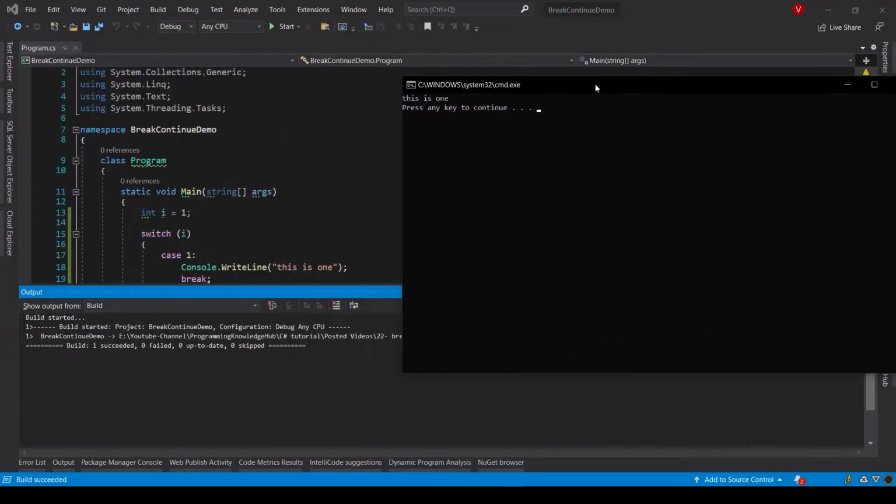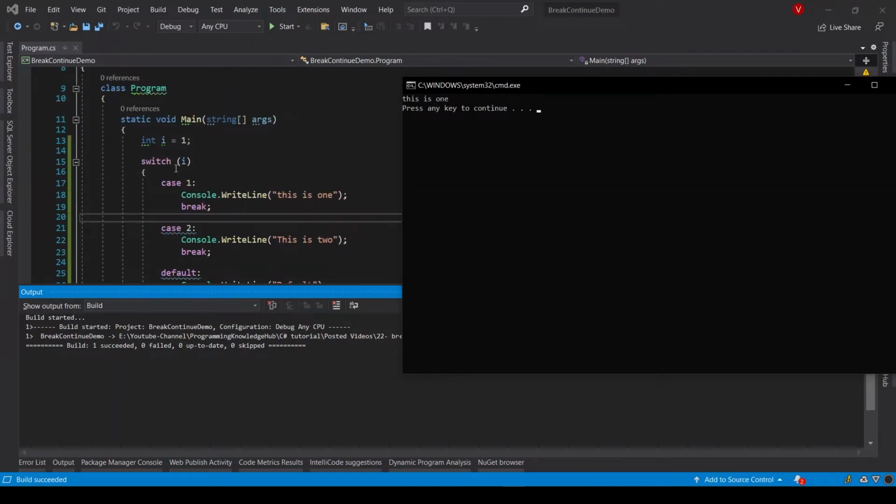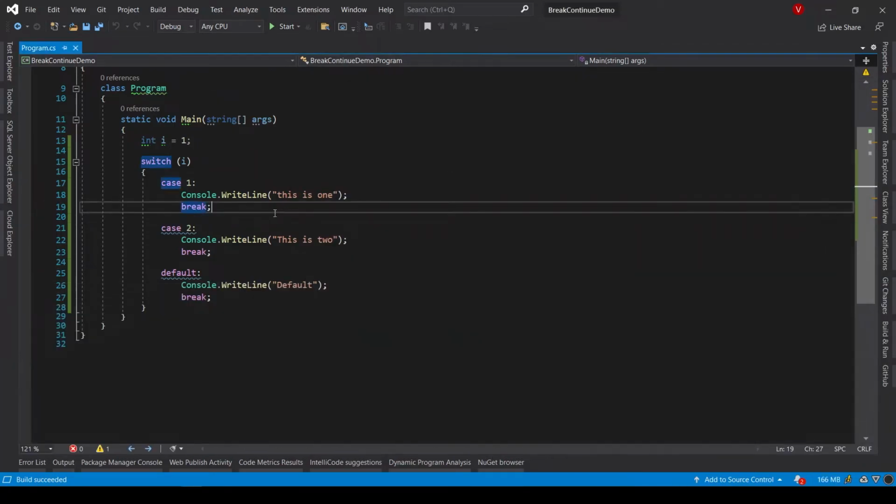See, the program is executed and it printed "this is 1" because the value is matching with the first case, and it printed the same on the console, and it immediately broke out of the switch statement. Now let's assume that we do not write the break statement over here.